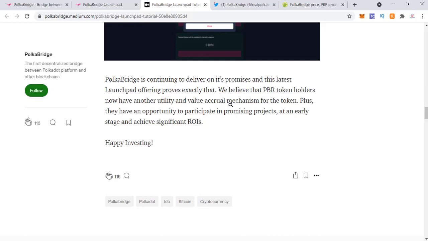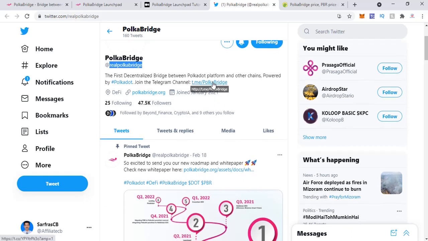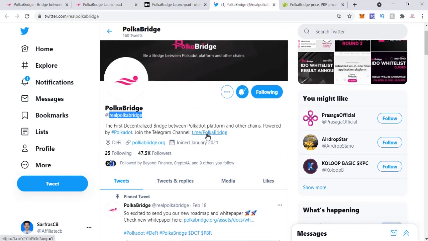Where you're going to get this contract address is that you need to follow the official social media handles, like the Twitter profile of PolkaBridge, and their Telegram. You can get both of those things over here. The Twitter profile is real PolkaBridge, which is the official one, and their Telegram channel is over here. So make sure you follow them on Twitter and join the PolkaBridge Telegram channel also, because these are the places where you're going to get the official information and the contract address.